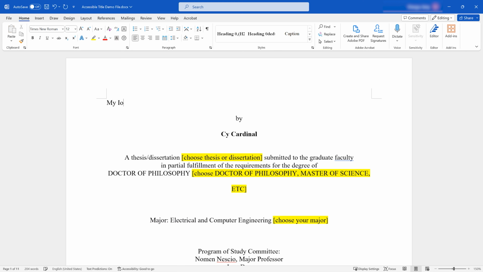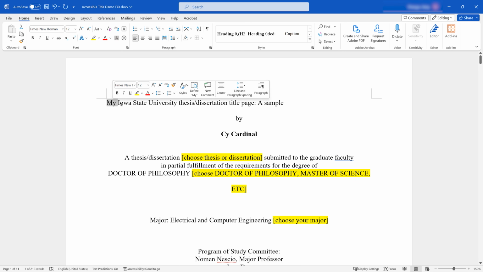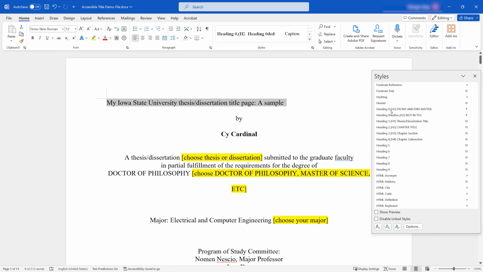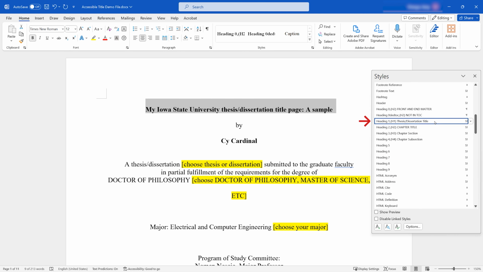First, type your thesis or dissertation title on the title page using sentence case. Capitalize only the first word, proper nouns, and the first word following a colon. Now select the title text. Click on Heading 1, Thesis/Dissertation Title in the Styles Gallery to format your title as a tagged bookmark.